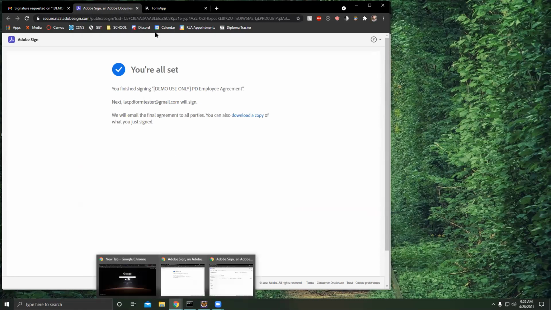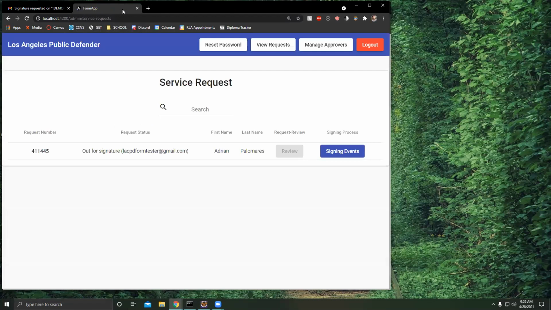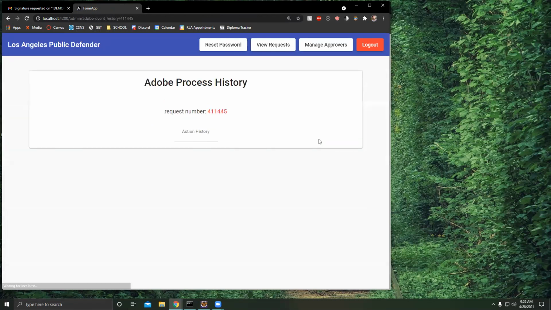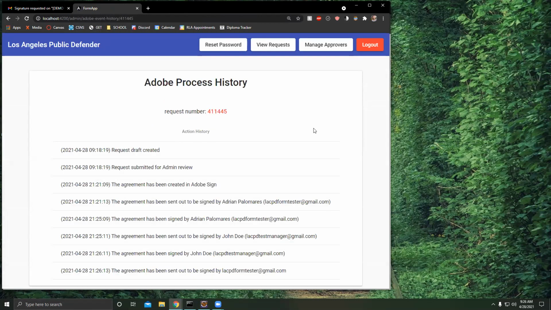So let's quickly take a look at the app that we set up here. If we look at the page of service requests, we can look at the signing events here. If we click on this button, we'll see that the events have been updated for this particular request. And we can see that most recently it's been sent out for signature to this person here, which is accurate. This would be the third person in line.